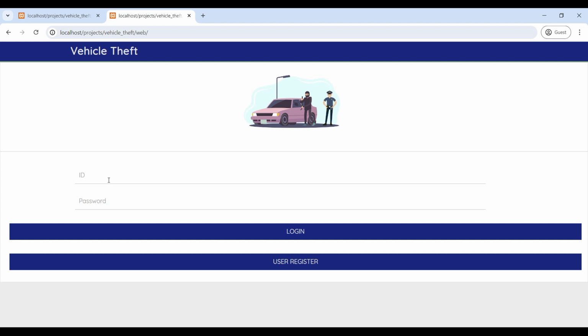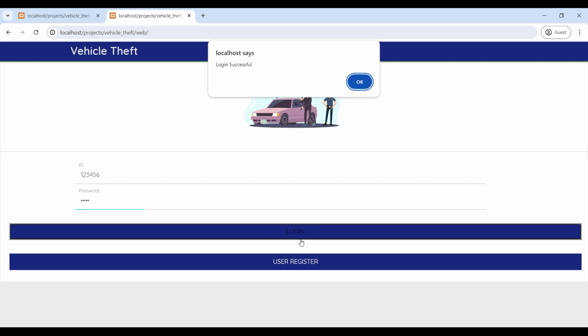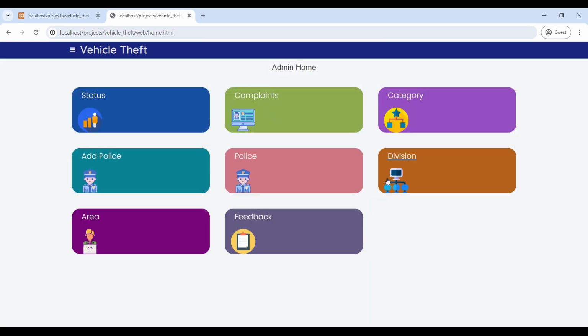First go to the admin login. Enter the login ID, then password. Now login successful. Now we can see the admin homepage. Admin will add the police officer and then manage the categories, division and area. Then we will manage the complaint reports.